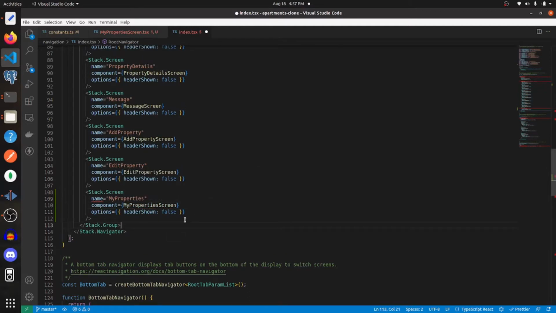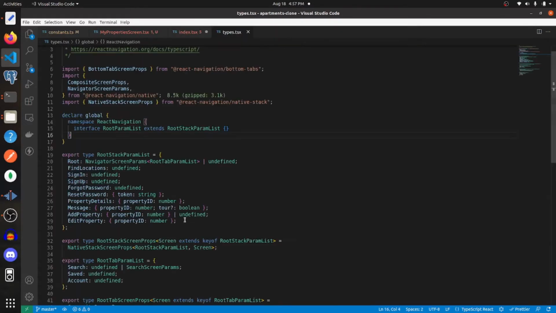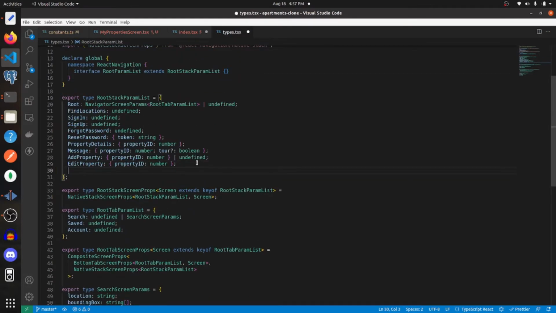Now let's go to our types file. And underneath edit property, let's add My Properties, and it's going to be undefined. And then one thing we forgot to do in the last video is just get rid of this property ID. So this is going to be undefined for add property. Now with that done, let's head to the account screen so that we can navigate to the My Properties screen.